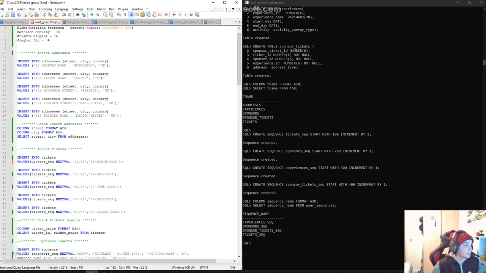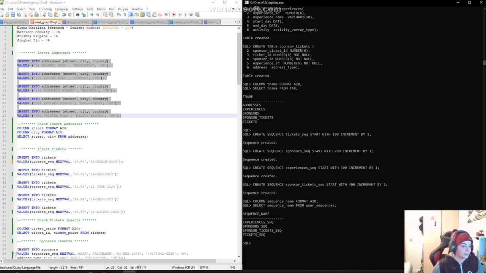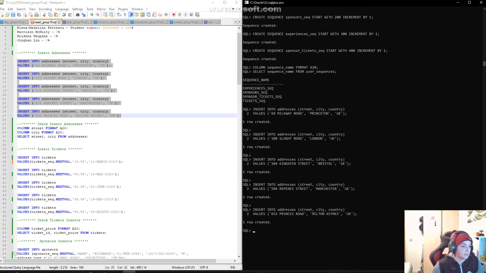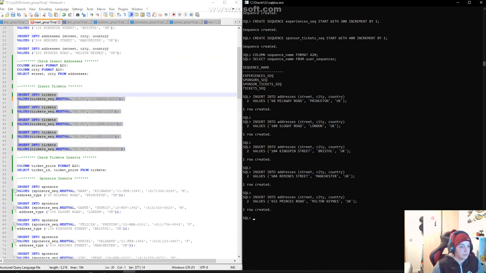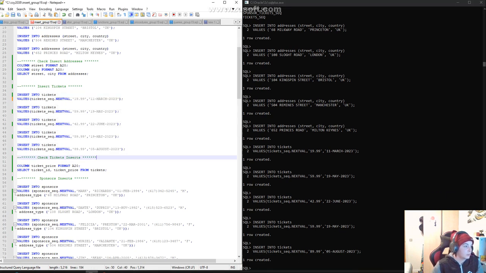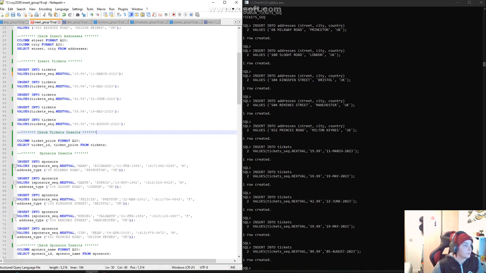After that, we have the inserts. This one is for the address tables. As you can see, no errors. This one is for the tickets. They already have the sequences added, so every time we insert something into tickets, it should be incremented by 1. That means if the tickets start at number 100, every time we add a new insert, it goes from 101 to 102 to 103 to 104 to 105.